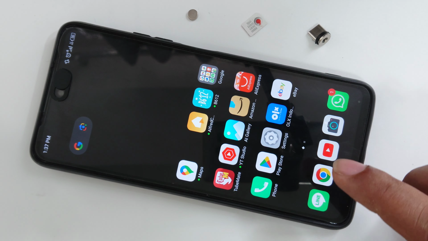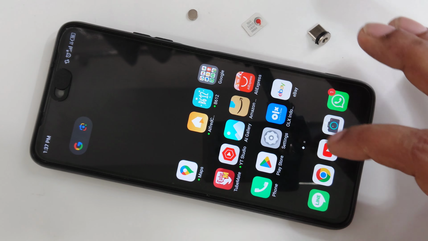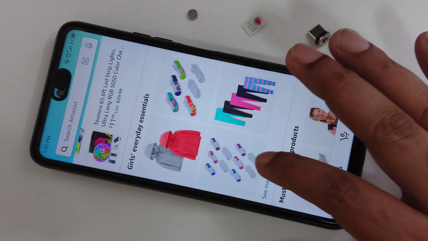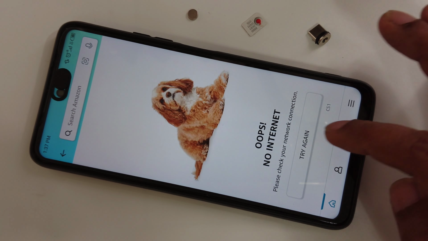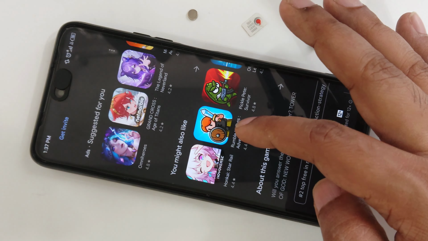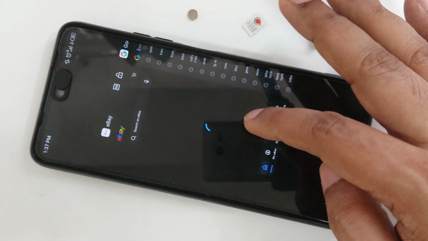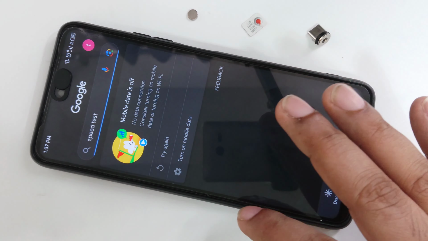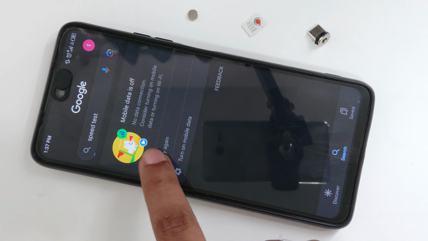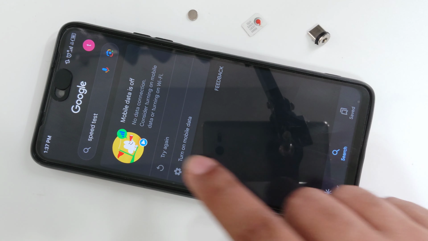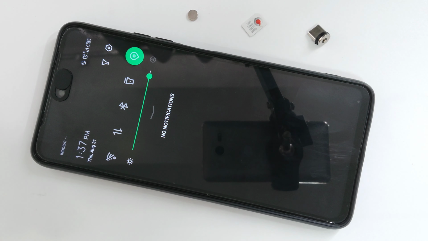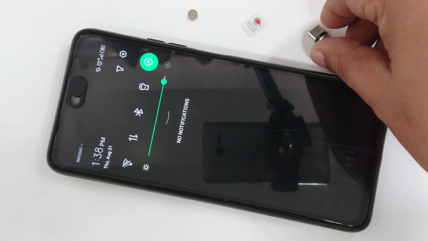And now I'm going to open exactly the same things already in the background. Okay, for example Amazon, click on any link here. Okay, see, same Google Play Store, click, nothing. You can see even the speed test before I open, you can see here. Try again, data off, no internet, no Wi-Fi. So everything is gone. So for me, I think this is the easiest way on my channel.